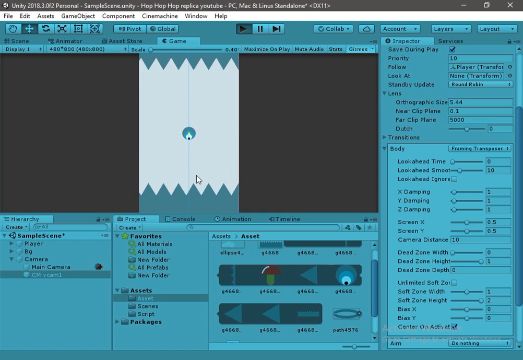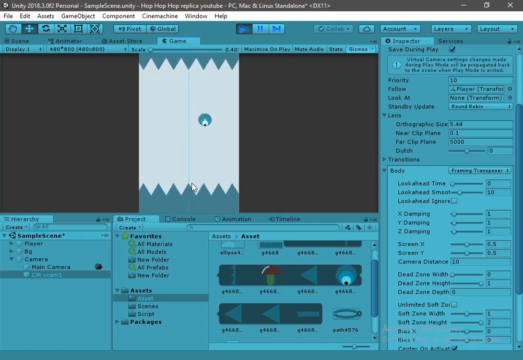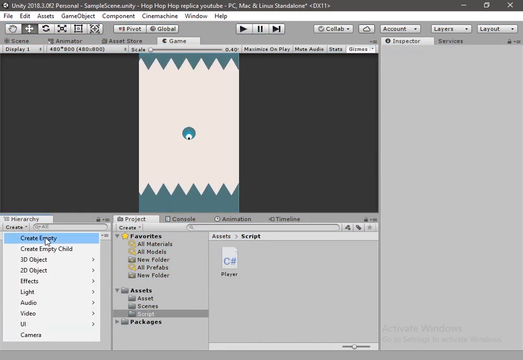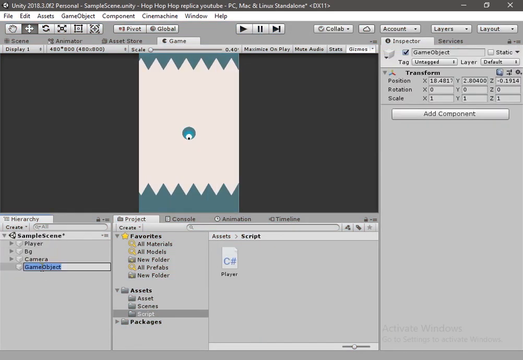Now let's try to run the application. The camera is following our player now. So now let's add some obstacles. We will create an empty game object.